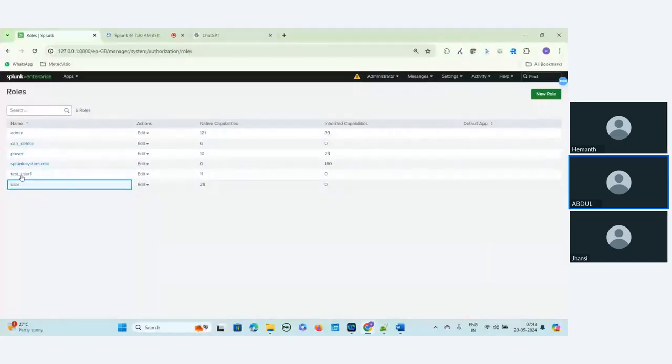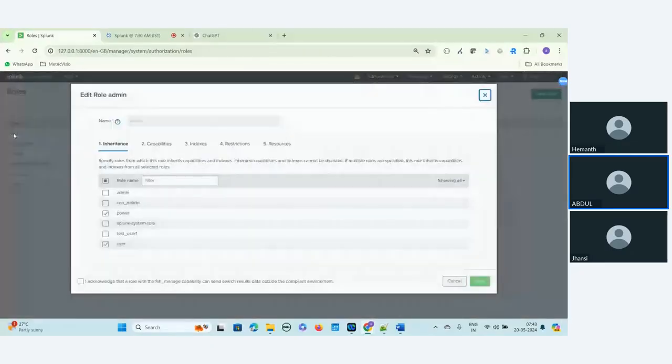I also created a test_user1 role, and these are the default settings I have given, these are the default ones. Admin can delete, and power, and if you see the admin capabilities.